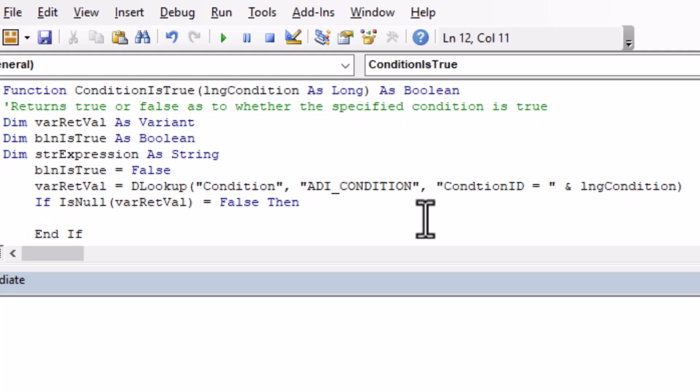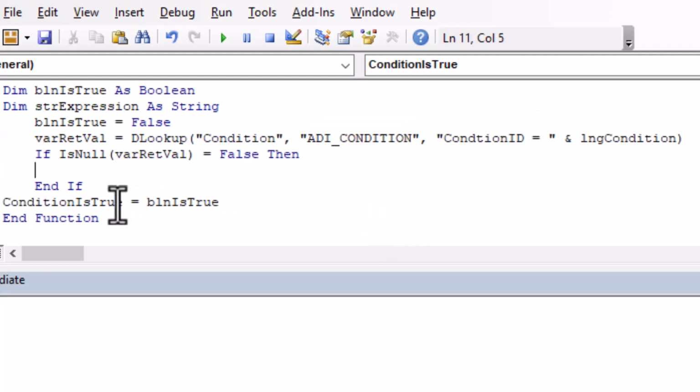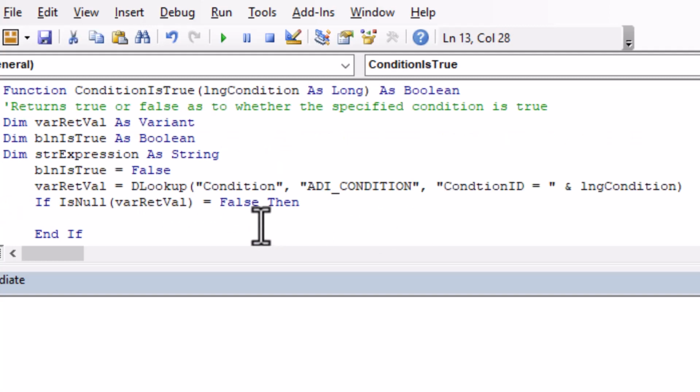And we need to handle the case where we pass in a number that doesn't have a condition associated with it, and that's why we're using the is null is equal to false. So we're only going to look for the condition if we don't get a null. Otherwise, the is true Boolean stays false, and then the actual function returns false. So that's all you need to know there.